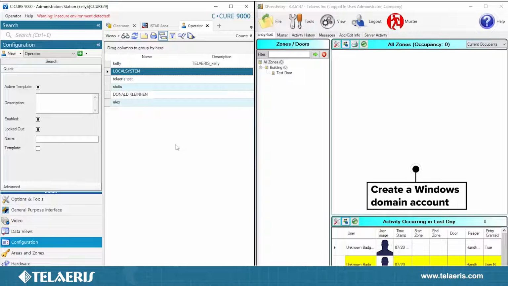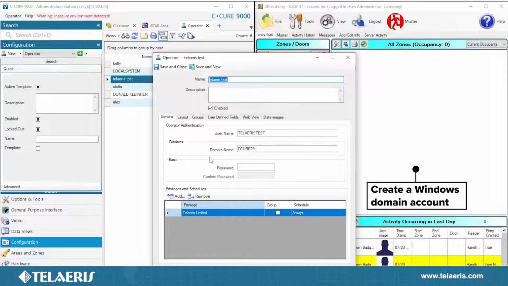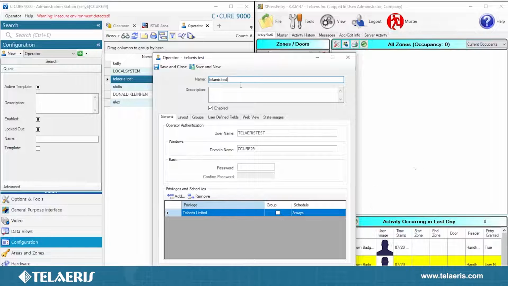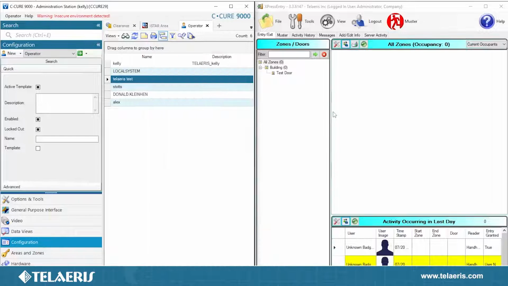Once you have that Windows domain account created, you can create a similar account similar to my Teleris test account here. Username is Teleris test. Domain is under my domain name of the host name. What this allows us to do is whichever service account is running the XPressEntry service will be granted access to talk to CCure itself. So do please make sure you read the installation guide to get this setup configured properly. I'm going to close this. And then we are going to use this Teleris test in my case.